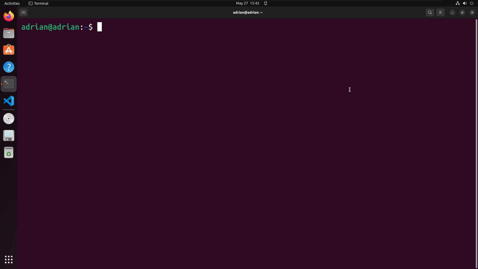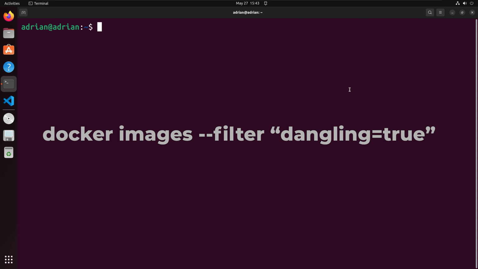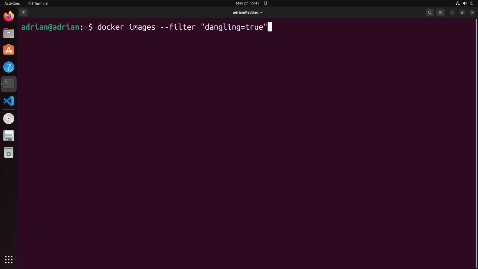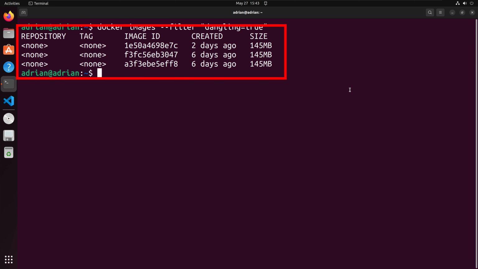If I run docker image prune, this will clean up all dangling images. A dangling image is an image that is not tagged and is not referenced by a container. To check for dangling images, we can run docker images --filter, and within quotation marks, dangling is equal to true. We can see that we have 3 images listed as dangling.